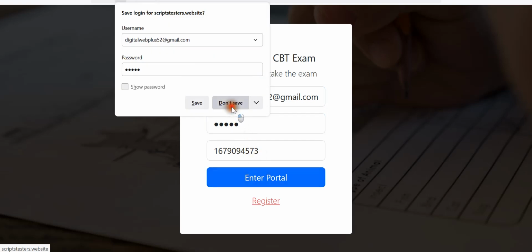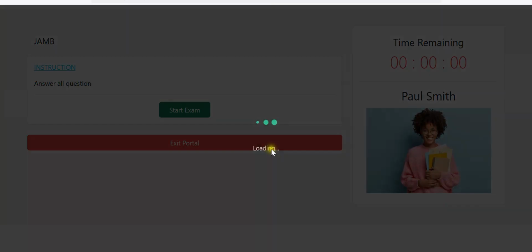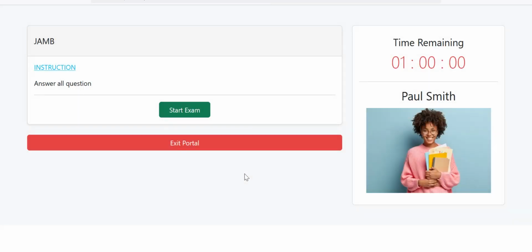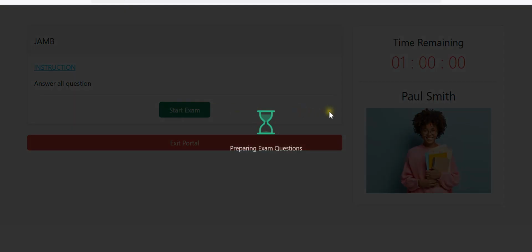Okay, now enter portal. You see, this has logged in successfully. So now I want to explain how this exam works. You can't start the exam. Your exam doesn't start running automatically until you click on start exam, and your time stays paused. So I click on start exam, then the exam starts.